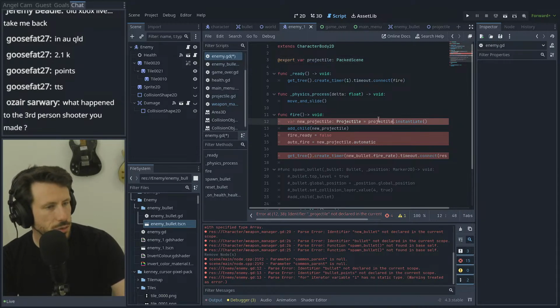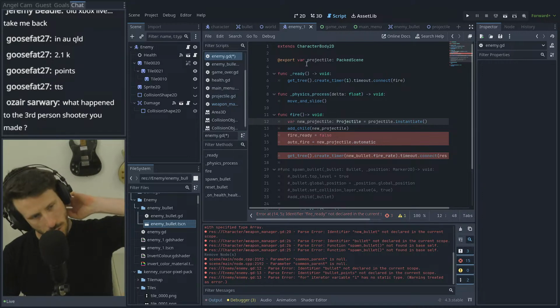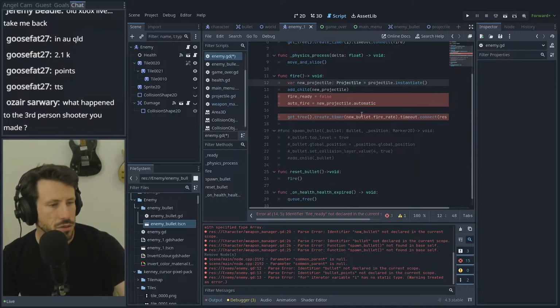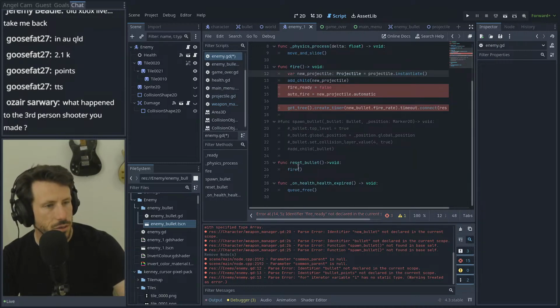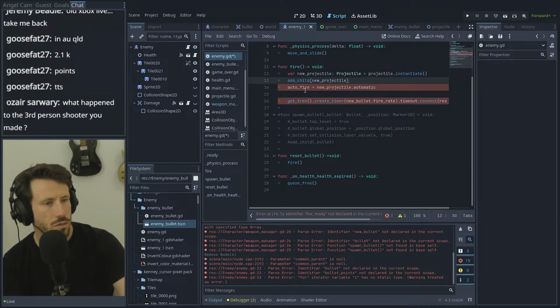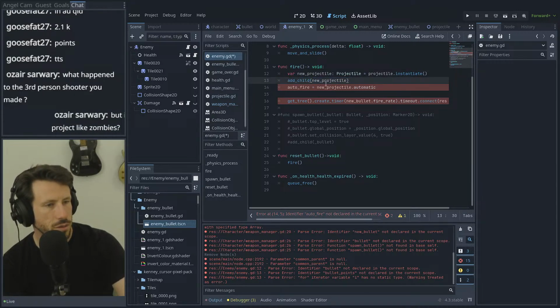New projectile. Add new projectile, fire ready equals false. Fire ready equals false. All right, so this is how I was controlling it. Reset fire, fire. I mean, I don't really need that, right? Doesn't matter. Auto fire, new projectile.